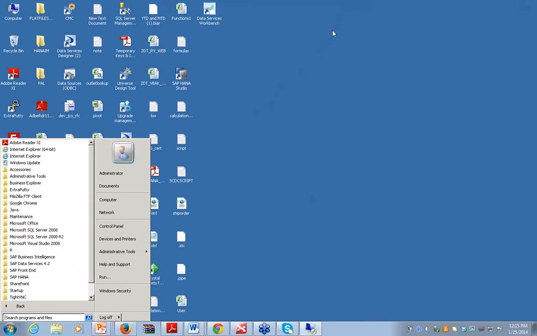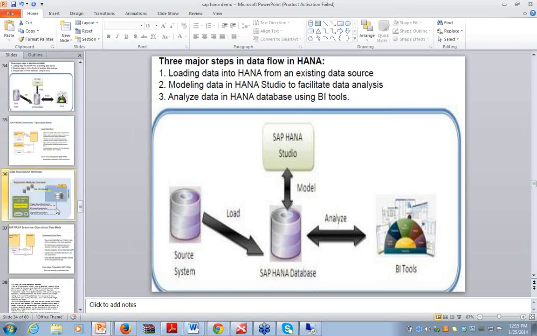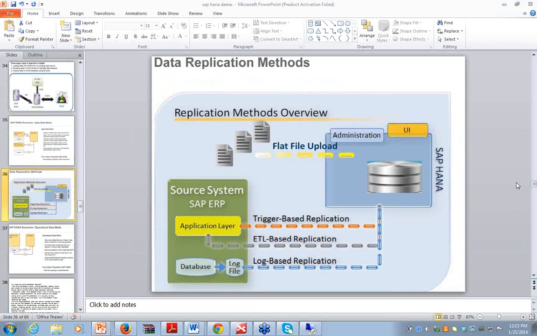Okay. Loading the data from different SAP and non-SAP source systems to SAP HANA comes under data provisioning. What is data provisioning, my friends? Loading the data from different source systems to SAP HANA is data provisioning. For data provisioning, we have different approaches. The first one is the ETL-based approach. What is the ETL-based approach?